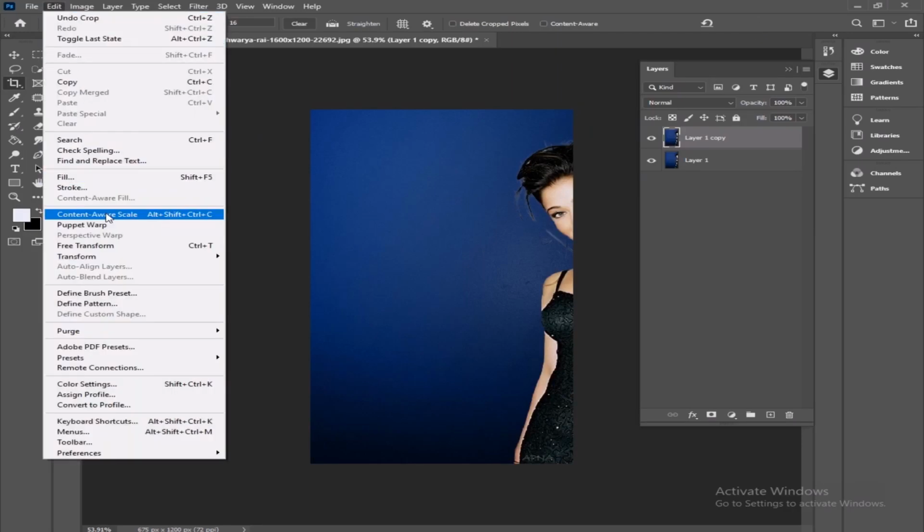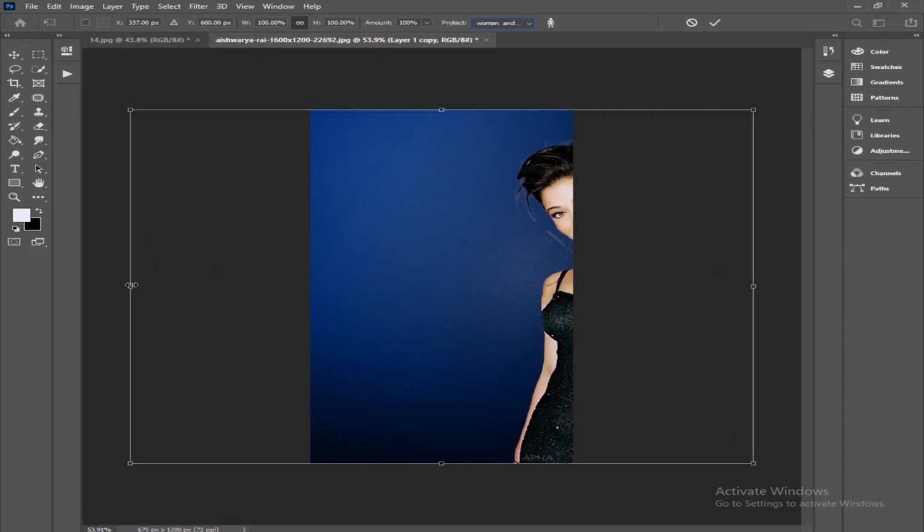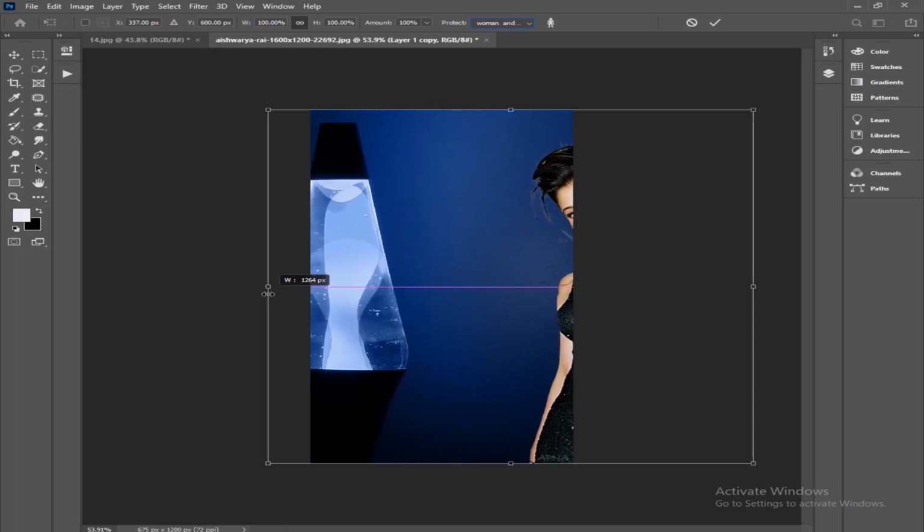Return to Content Aware Scale, where you'll find the option to protect selections, including the one you just saved. You can now freely scale the image.